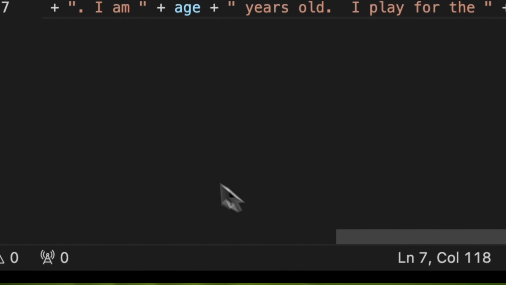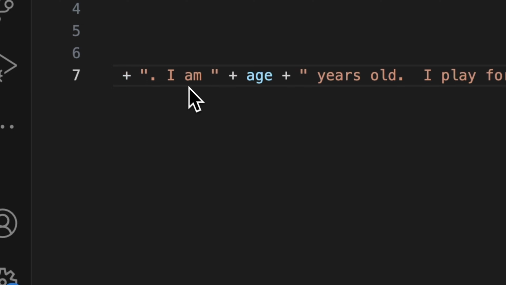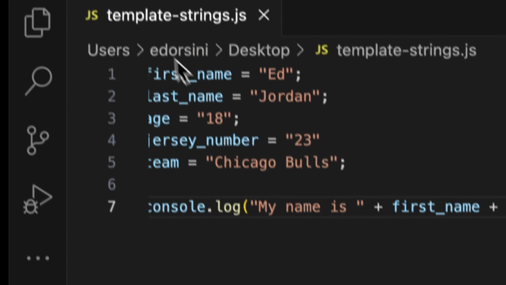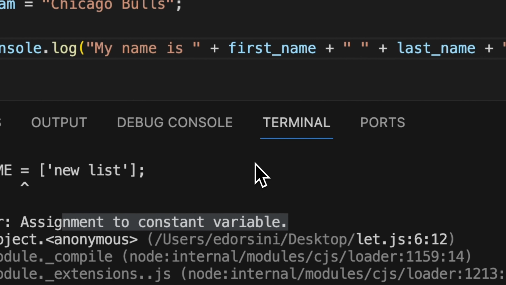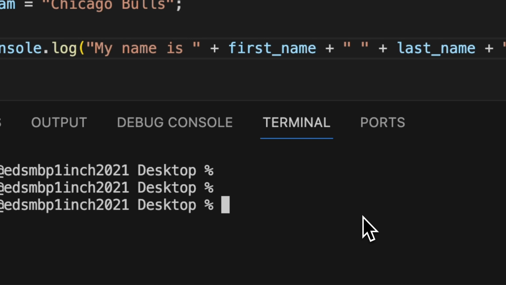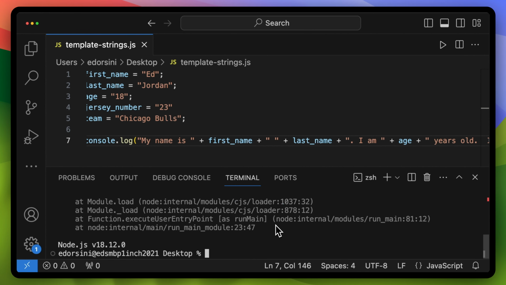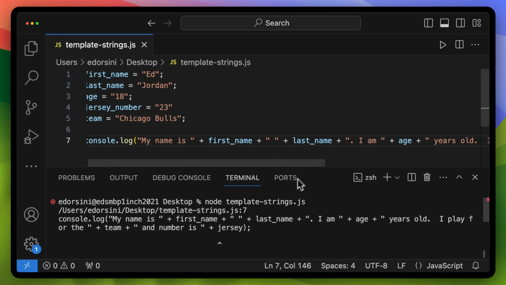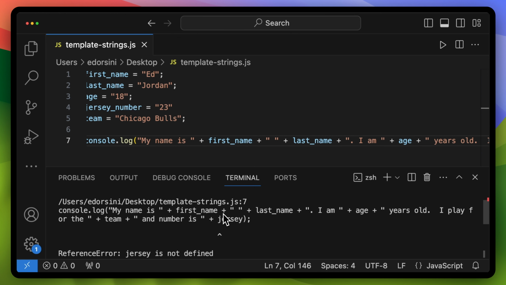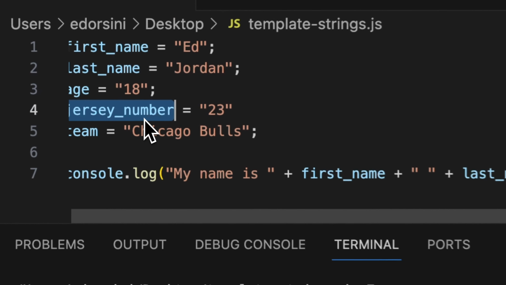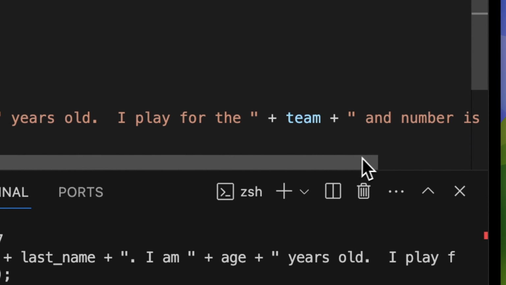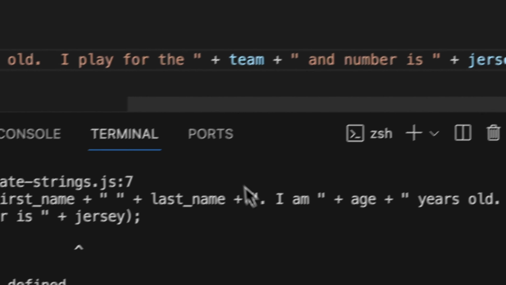So if we run this, we see this in the command line. Let's save it, and then let's run it. Control tilde, and then let's clear this here in terminal, and say node template. And if we run this, let's see what blew up. Well, something blew up here because it says jersey's not defined, so it's jersey number. So jersey's not defined. This is good when it happens, so we can troubleshoot on the fly and solve the problem together.